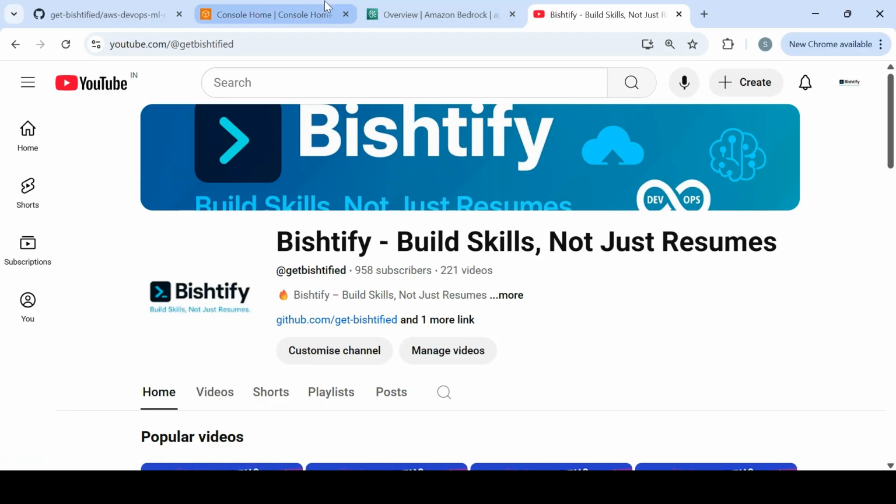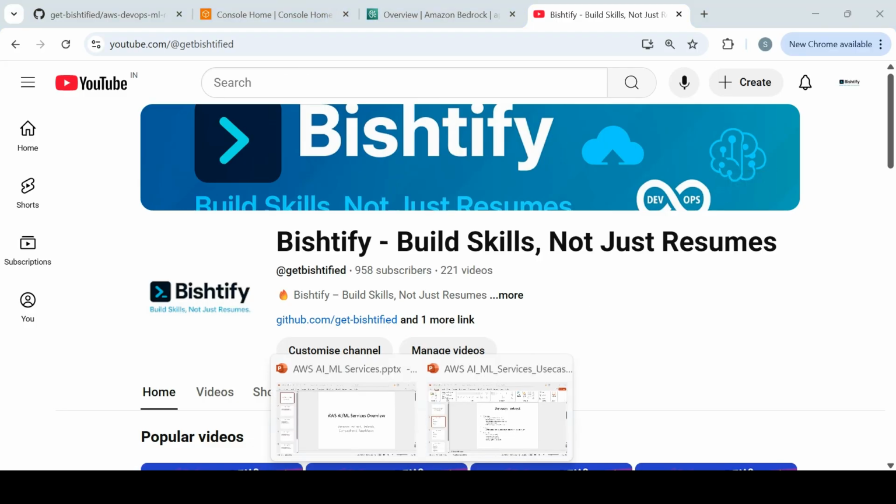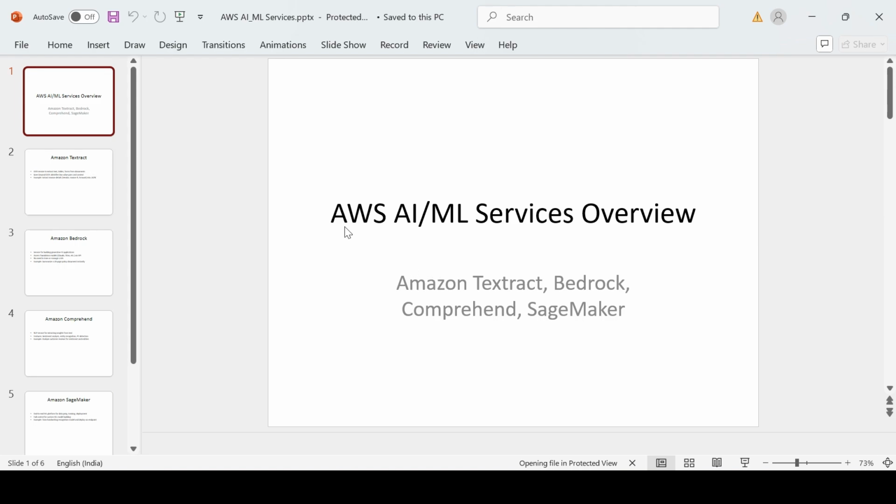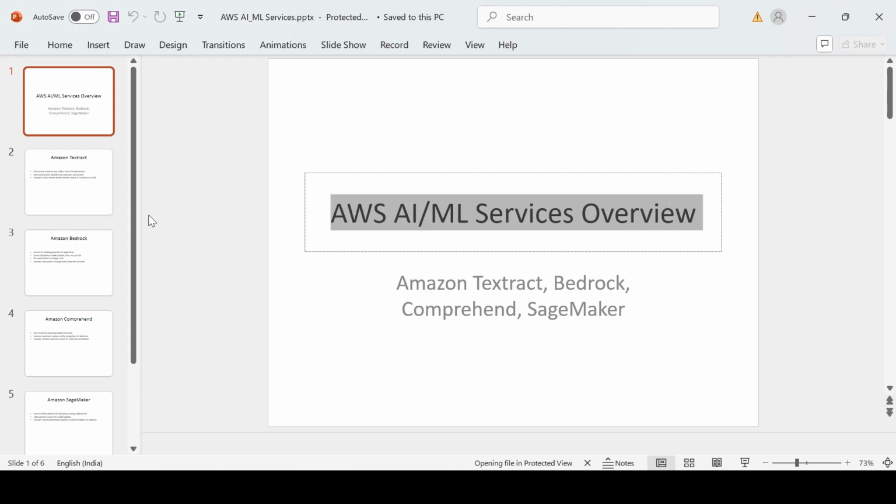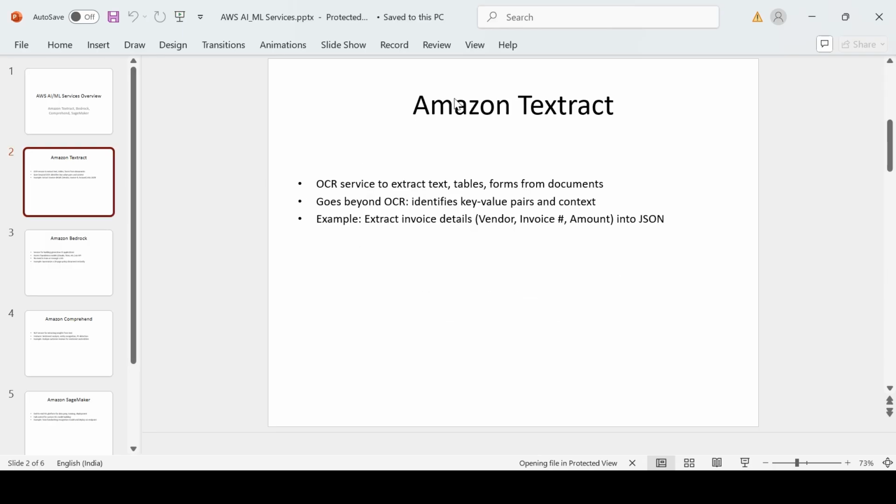Okay, so let's go back to the presentation slides. This particular one is the overview of the AI/ML services. So to start with, Amazon Textract is the OCR service to extract text, tables, and forms from a document. When you say OCR, that simply means optical character recognition. It's a technology that reads text from images, PDFs, and scanned documents and converts it into machine-readable text. So Amazon Textract uses OCR as a first step to detect text, and then it adds extra intelligence to understand the structure of it.